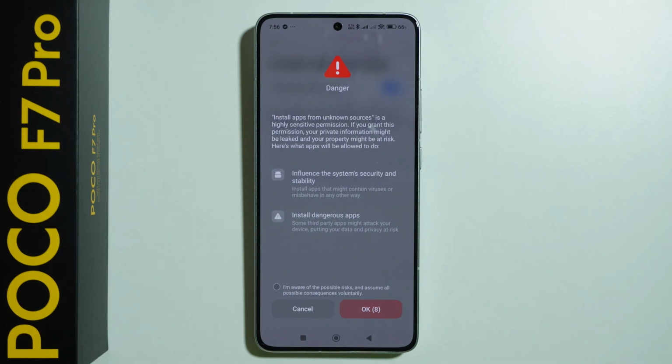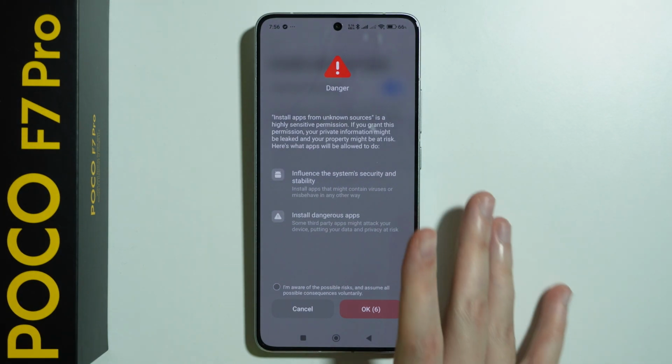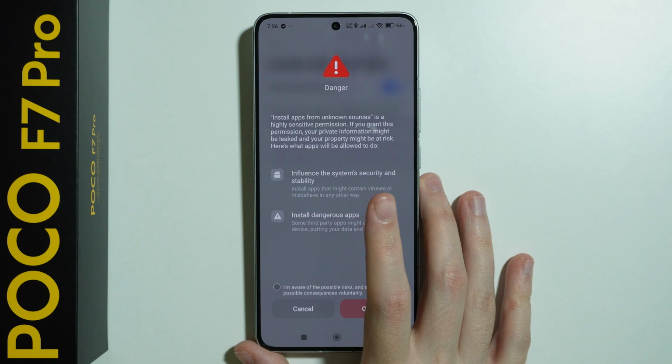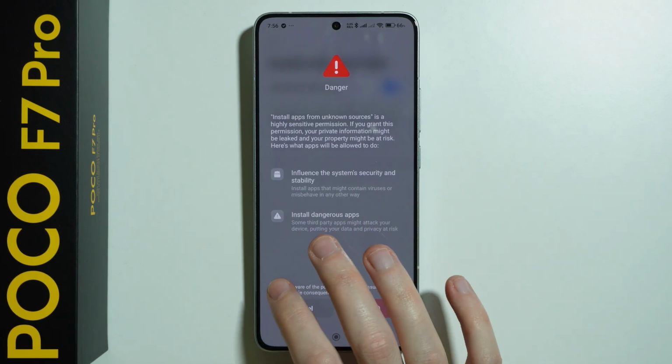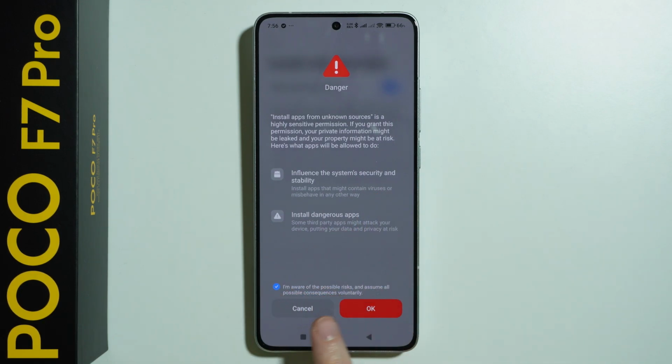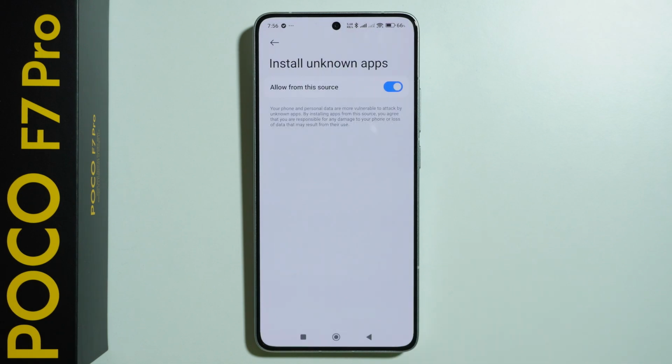After that, you will see this danger information about potential risks. Of course, since these apps do not come from the Play Store, we need to select that we are aware of possible risks, and then after 10 seconds we can press OK. And that's pretty much it.